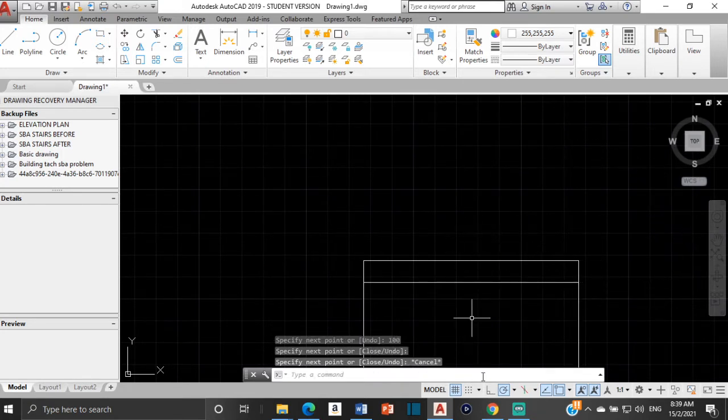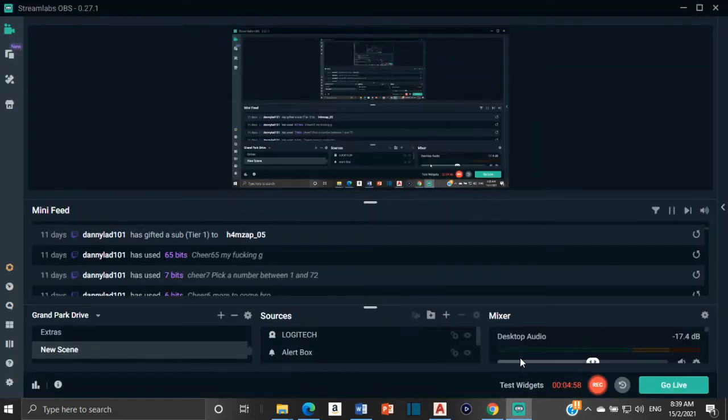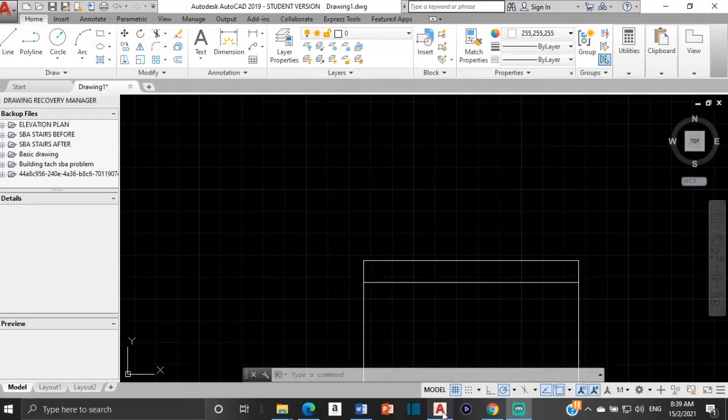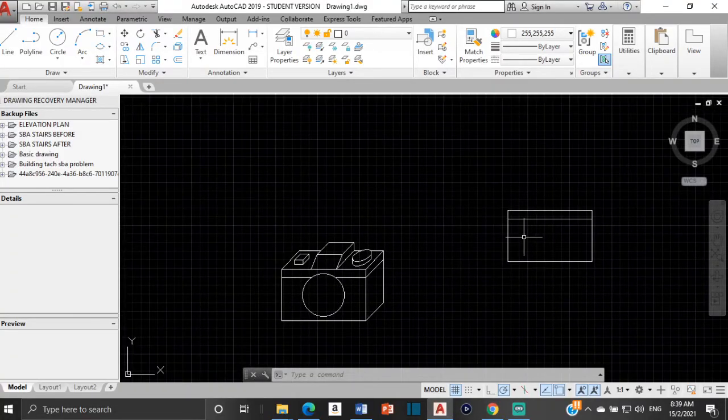Okay, now we need one more thing for the front part of the drawing. We need this circle here. All right, so to get that circle, this is what we're going to do.